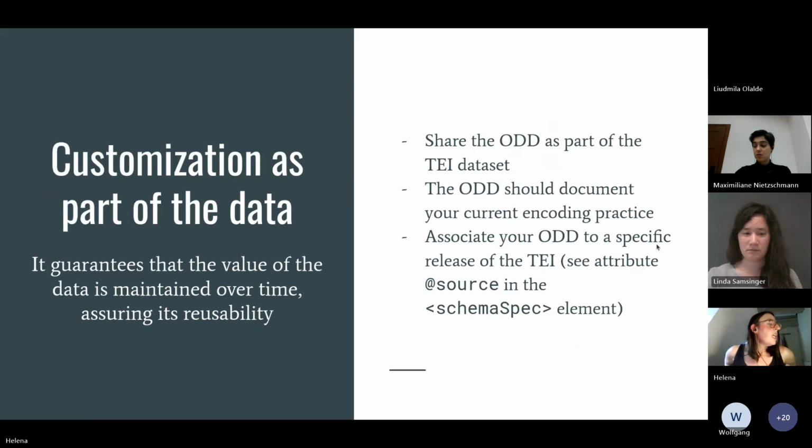And we also should think of the customization as part of the data, which means that where the data goes, the customization goes as well. So they should always be shared at the same time. And as a good practice, the ODD should be associated to a specific release of the TEI, and we can do that using the source attribute, either in the schemaSpec to declare that the complete schema depends on, for instance, version 4.7, or we could also do it just for specific elements that are associated to a specific version. And considering that the guidelines are continuously being updated, it's very important to consider versioning when we are writing ODD customizations.